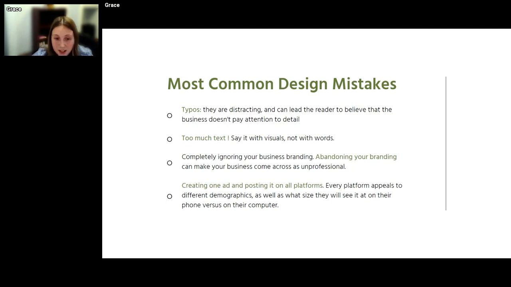Next, a common mistake I see quite often is completely ignoring your business's branding. Abandoning your branding can make your business come across as unprofessional. This is especially something I'm going to get to later in the presentation as well. With design platforms like Canva, where you're using templates, I find it's really easy to just grab a template or grab a photo and just roll with it, without relaying it back to your brand identity or the feeling of your brand.